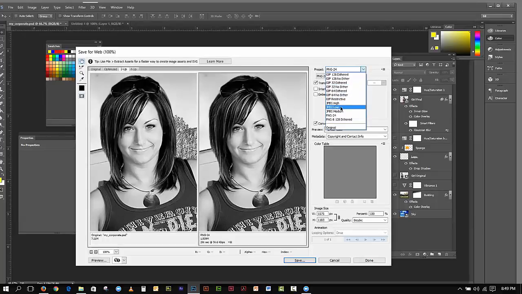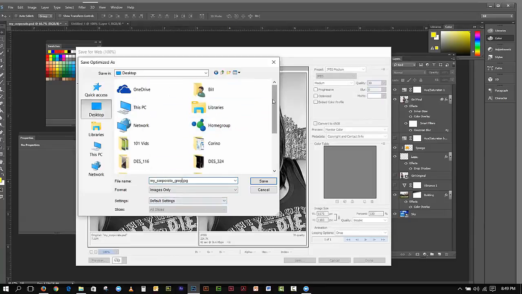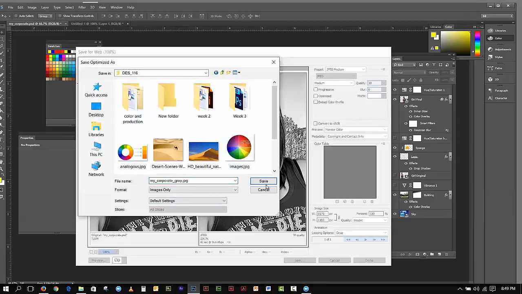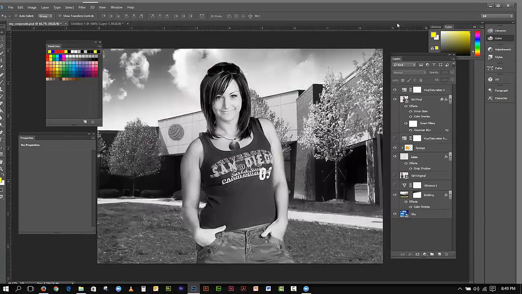So I'm going to come in here, go JPEG Medium, and hit Save, and I'm going to call this my corporate_gray. And I'm going to go to my desktop, to 116 right there, and I'm just going to save it in week 3. Open. And now it's saved. So that's what you're going to be doing.